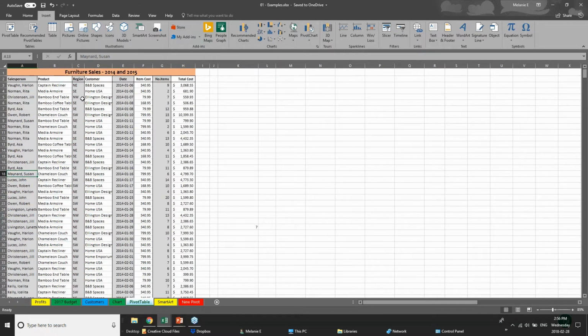This is where pivot tables are like one-click reporting. And then I'll show you what you can do with it. Again, I'm going to show you how the intelligence works. So I'm going to go up here under Insert.